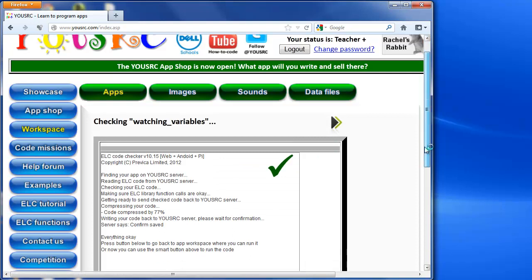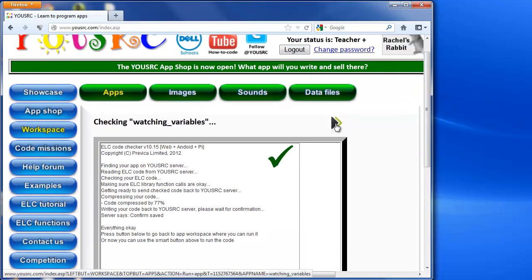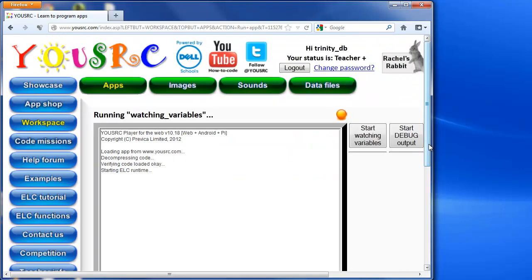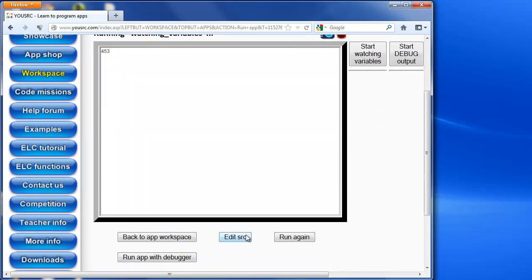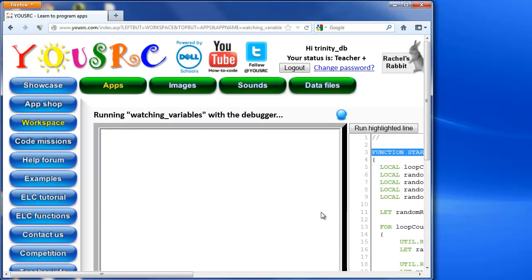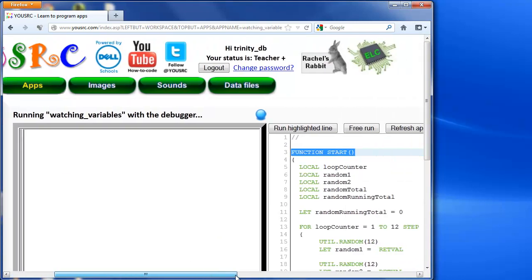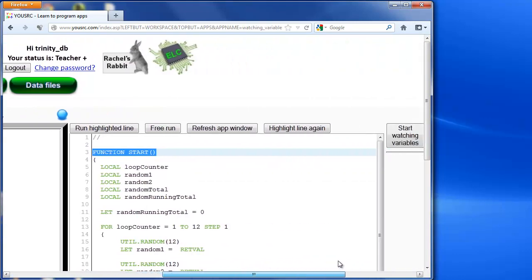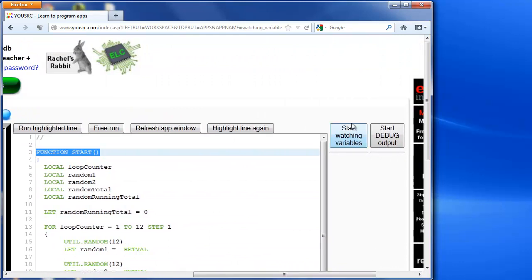If I just play this app, and then immediately go to run the app with the debugger, this time over in the debugger I'm going to choose to start watching variables. Now we can see that it's waiting to start, and I can run this line by line.